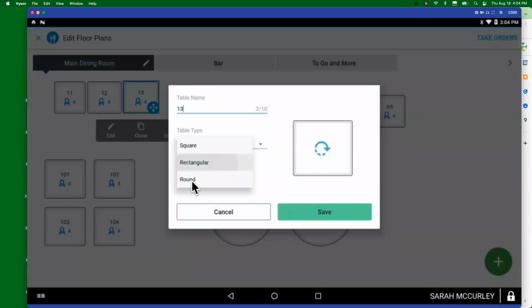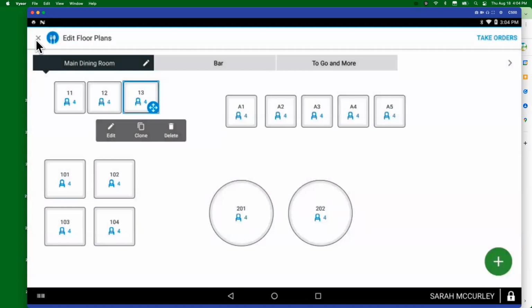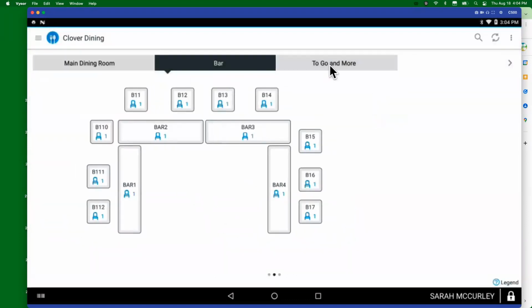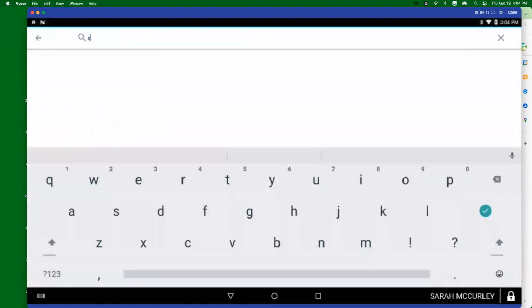And then we have our different table types as far as these shapes and amount of seats will go. So once those are established and you leave the dining setup mode, you can then tap on a section that you want to ring an order under. Clover Dining comes with a non-table section as well for takeaway and bar that has a fast filter search.